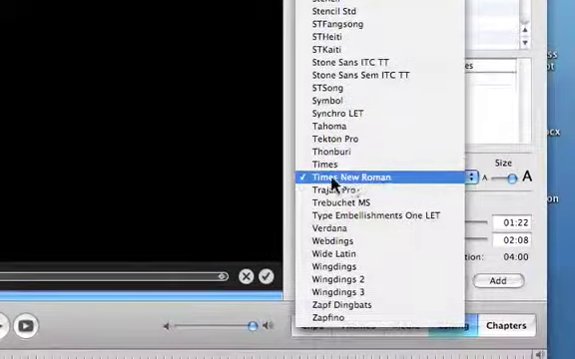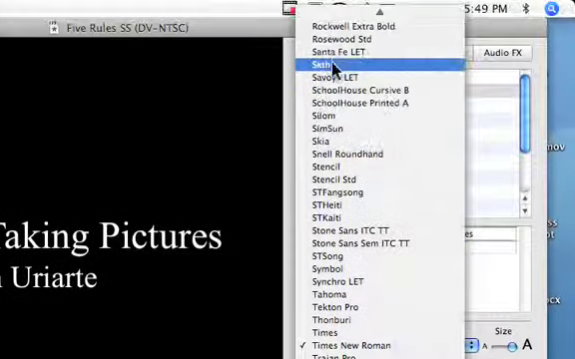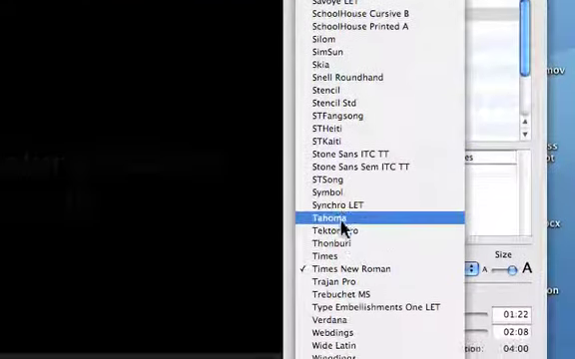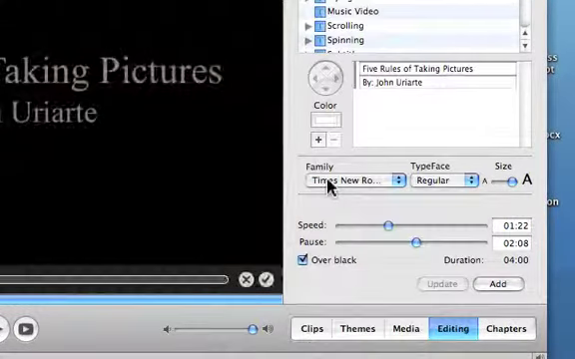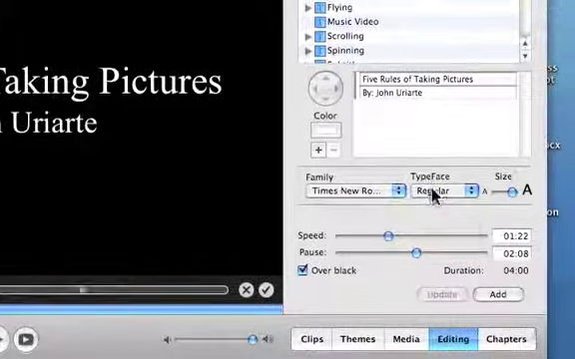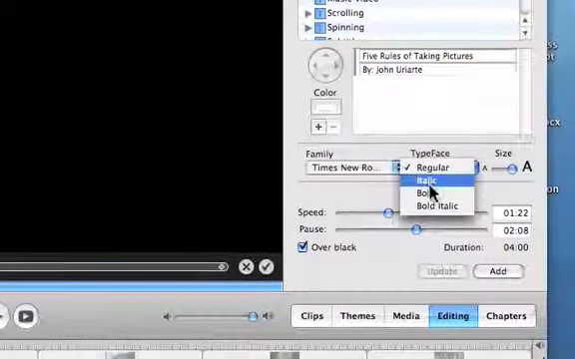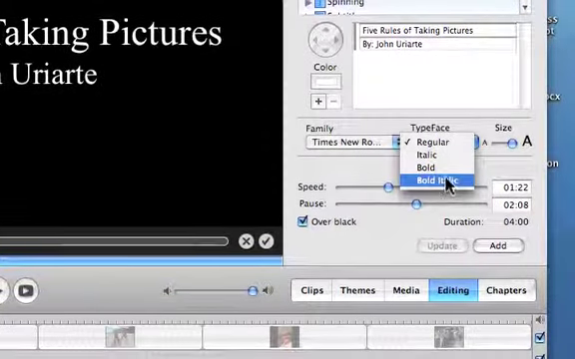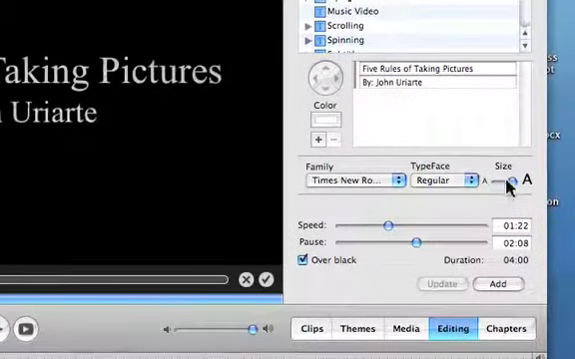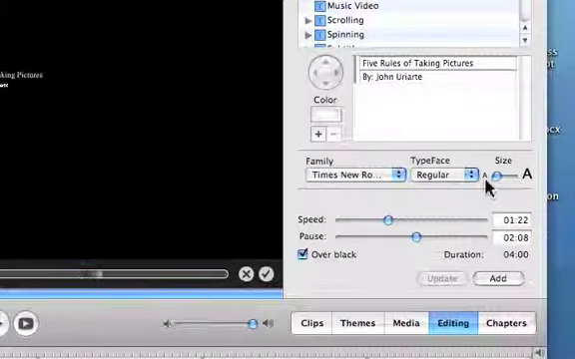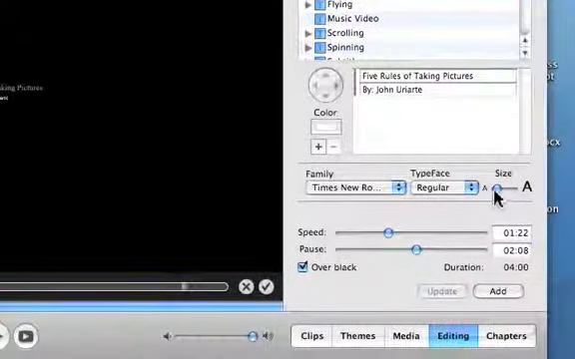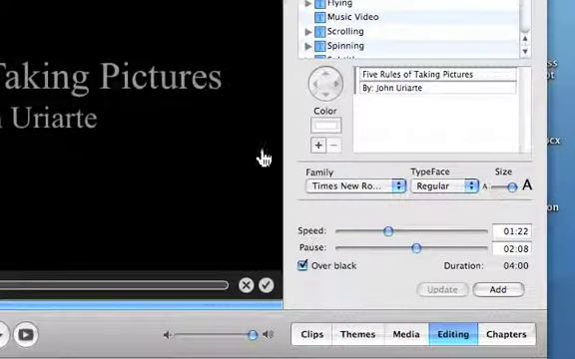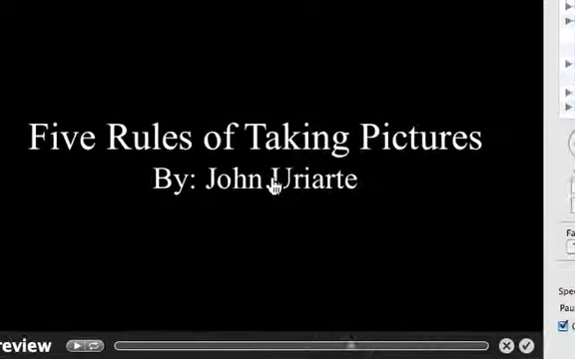There's different types of font, tons of different types of font, any type that you want. But Times New Roman's very safe, simple, easy to read, so we'll pick that. Also typeface: regular, italic, bold, bold italic. Okay, stay at regular. And the size, if we move to the left to the small a, you can see it has a very small title. But we want it as large as possible, so move it all the way to the right, nice and big so everyone can read it.